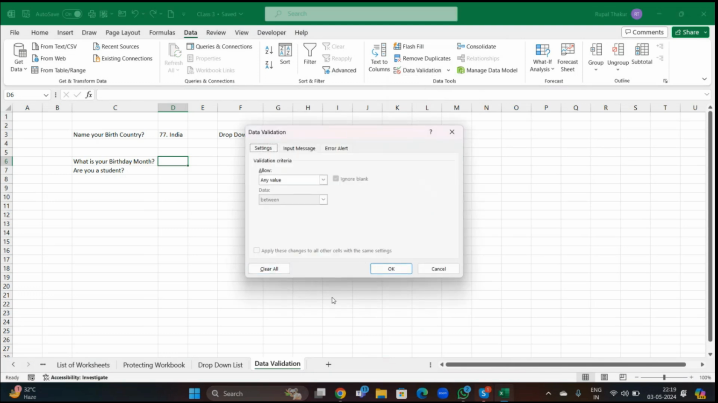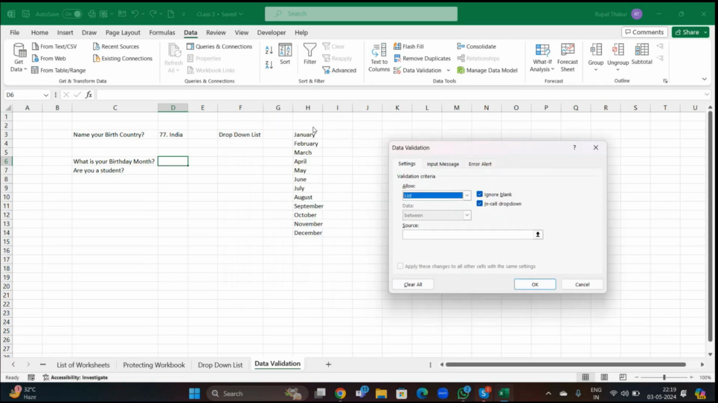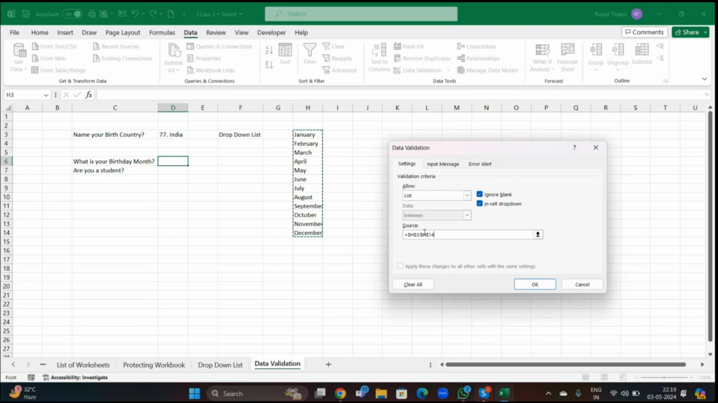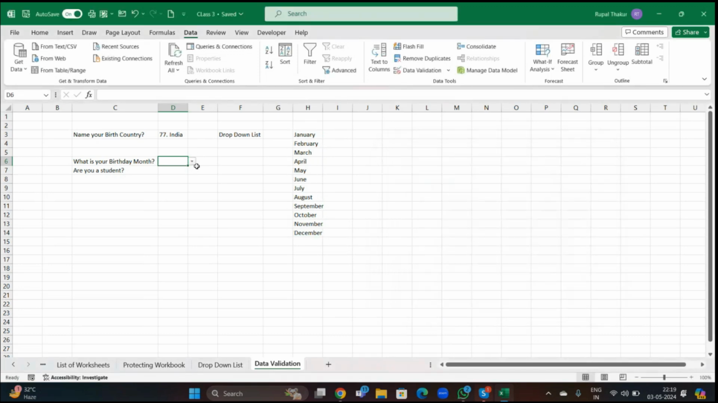You'll have a pop-up. From the validation criteria, in the Allow section, click on the drop down and select List, because we have to create a drop down list. Now it will ask you for the source data. In this scenario, my source data is January to December, so I will select this range. Just click on source data, select the range, and hit OK. And now you see there is a drop down. If I need to select the month of my birthday, I will click on this drop down and select it.